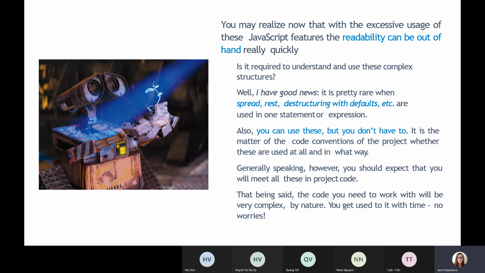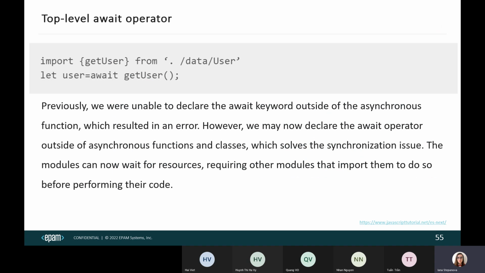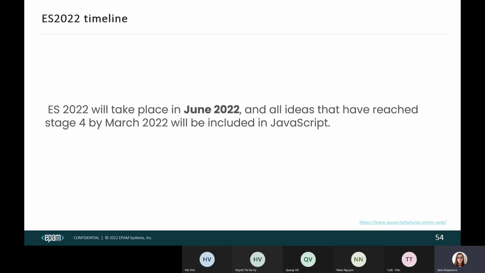Maybe you've noticed when we were talking about 2022, we said that lots of features have reached stage 4. Stage 4 means stage 4 of talking about them, voting for them, refining them, writing specification for them. So it's all very democratic. Everyone can submit a new feature, but then it has to go through a very rigorous refinement and voting process to actually end up in the JavaScript.